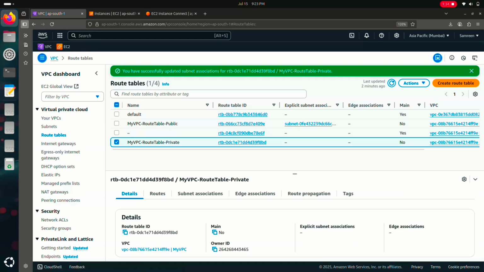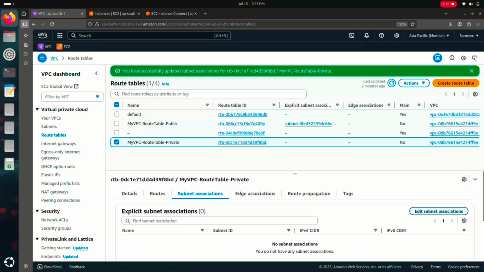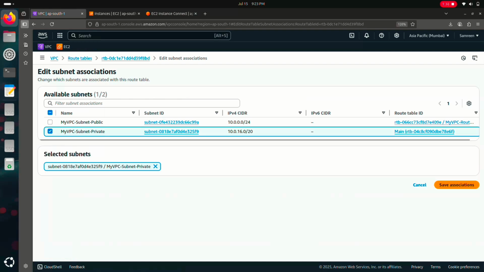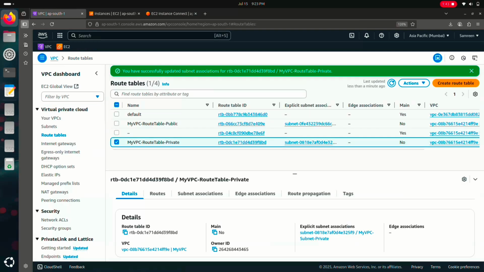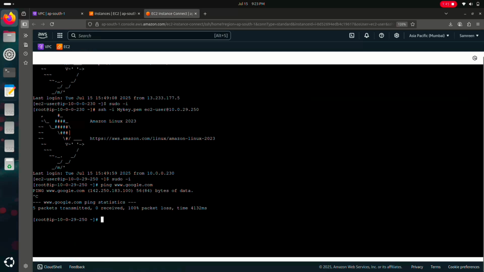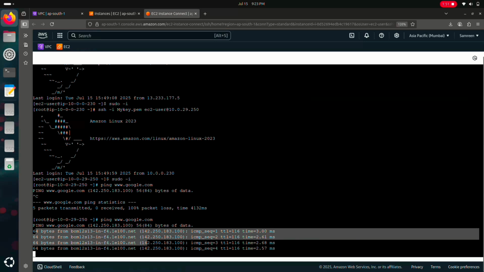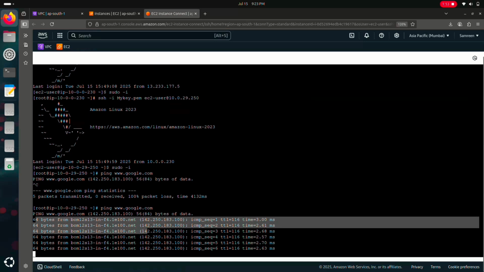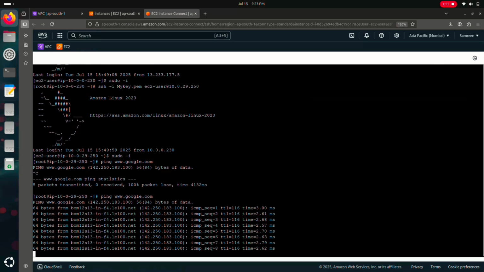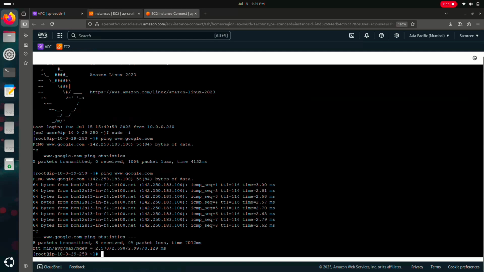So we have to go to the VPC and click on private route table, click on subnet association, select the private subnet and save the associations. So now we will try to connect and check the internet access. We are at the private host. So we will check the internet access. It's responding. It means the internet is working and our created VPC, the private subnet and private route are correct.